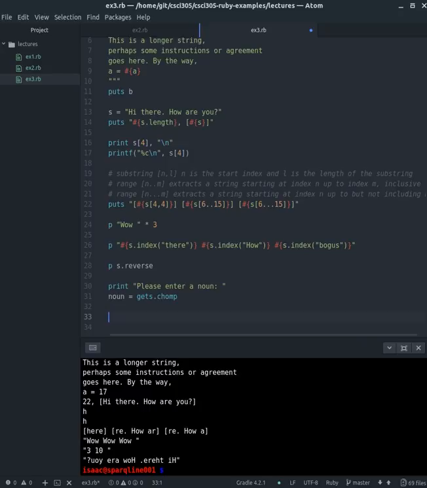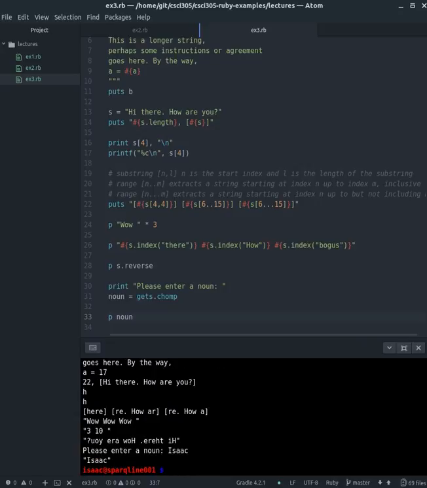And so then if we print it, right, we say puts noun, and we run this, and now it's waiting for me to type something in. So I can say Isaac, that's my name, and then it prints that out. All right.